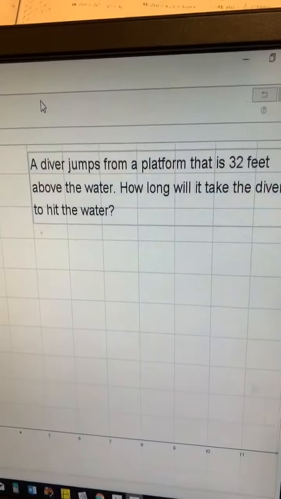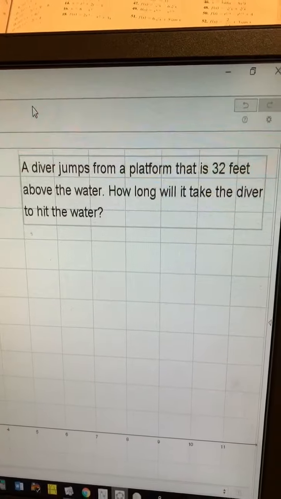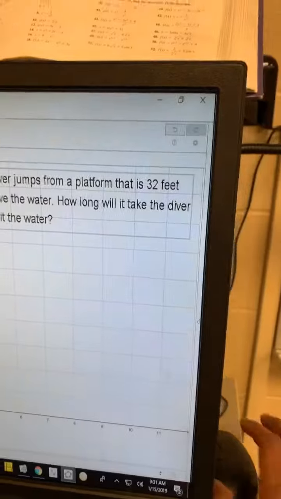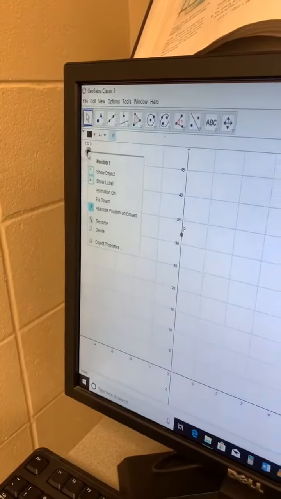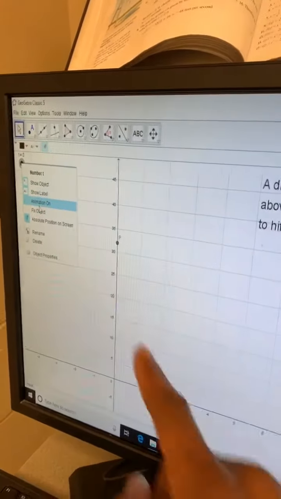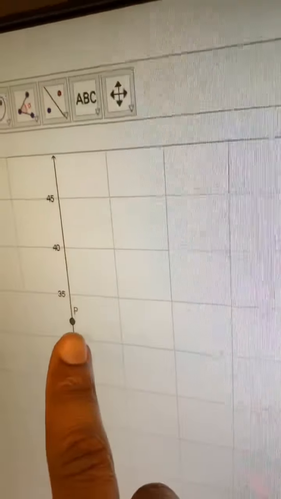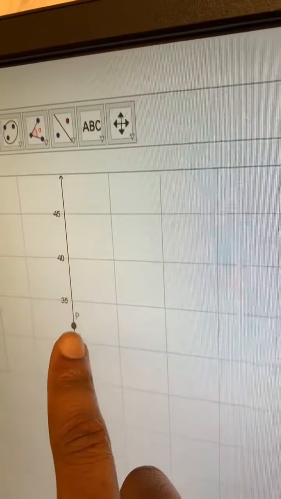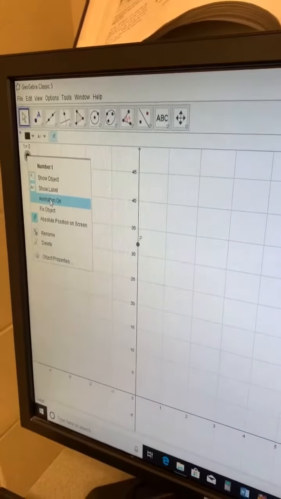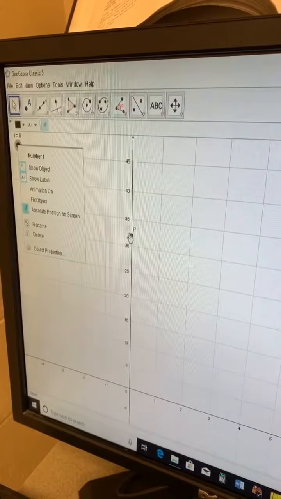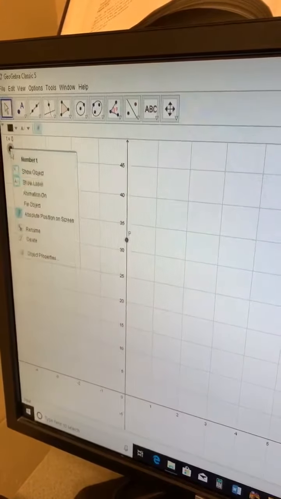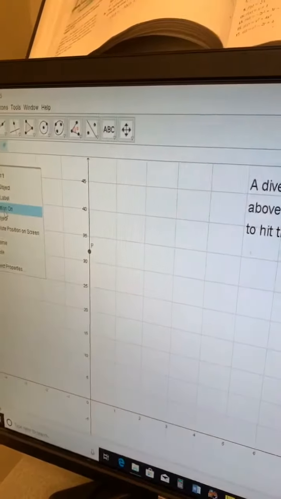All right, so I have a word problem here. It says a diver jumps from a platform that is 32 feet above the water. How long will it take the diver to hit the water? So I'm going to get this going real quick so that you can see. Right here, that little dot is where the diver is at the top of the platform. That's 32 feet right now. So we're going to take a look at the path that this is going to take. Wait, hold on. All right, so the path that this one is going to take, let's go.